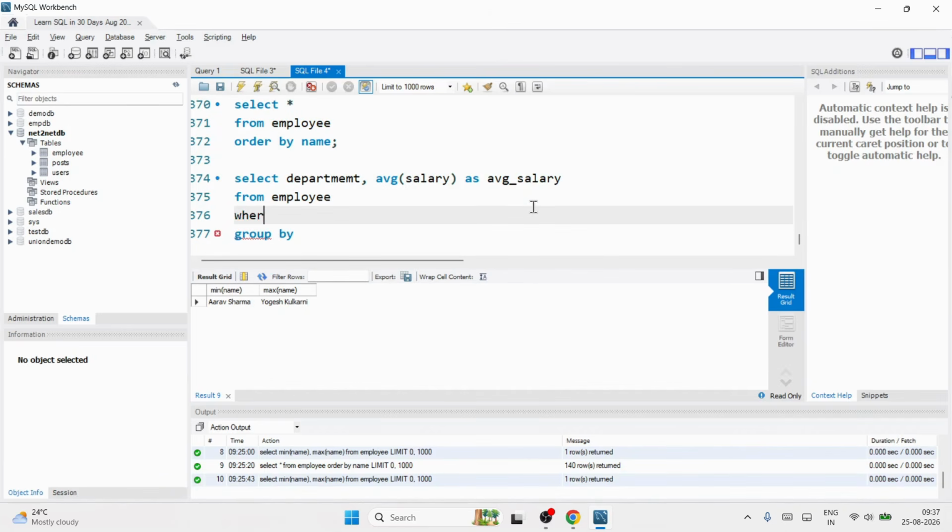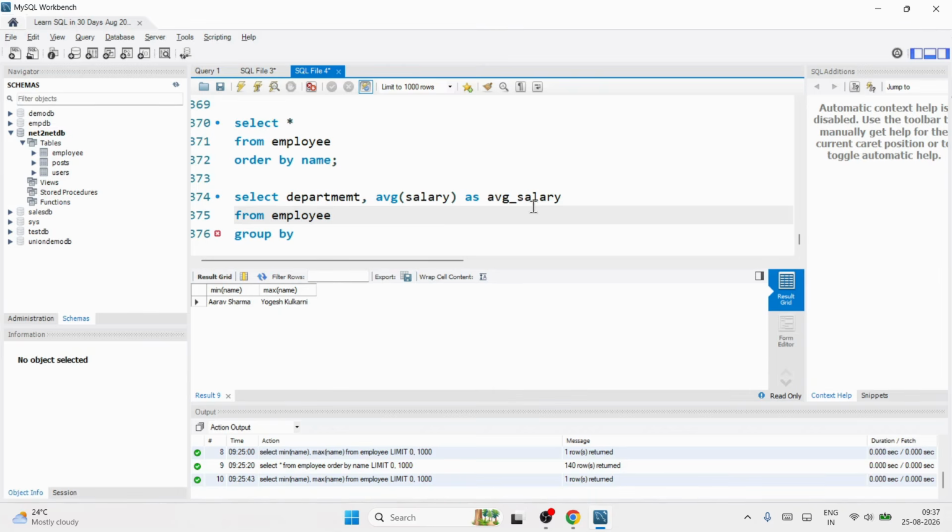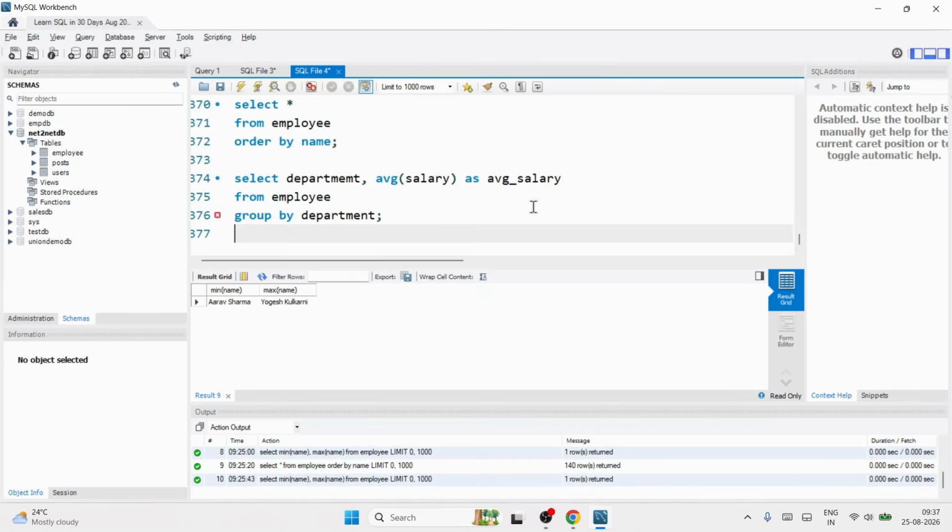But you cannot apply where after group by. Once the grouping is done, you cannot apply the where clause. The where clause is to filter individual records. So first you have to filter the records, and then, on the filtered records, you can apply group by. Okay, so group by, and strictly you have to mention here the same column name which is given here along with that aggregate.